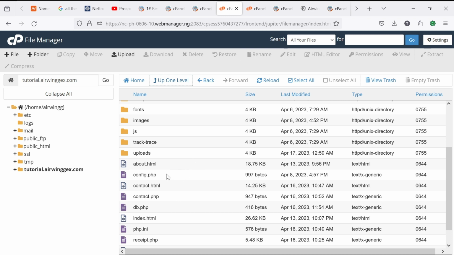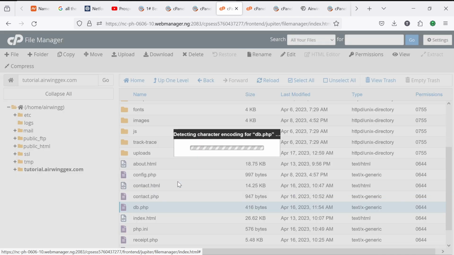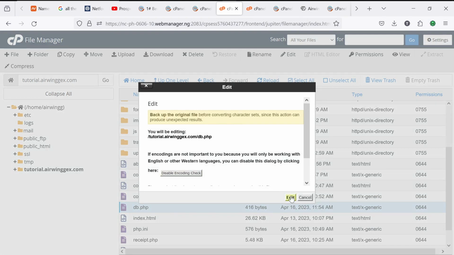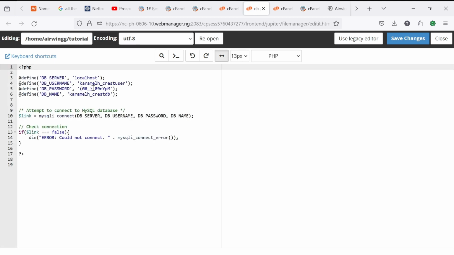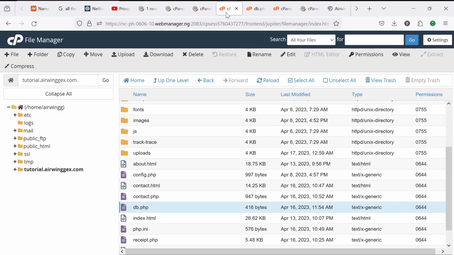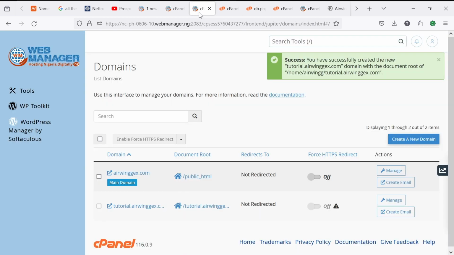So before we do that, or let's just click on it. You come right here to this folder, this file, which is db.php. You right click on it, you click on edit. This is where we're going to put in our database credentials. So quickly, let's create a database. Head back to your cpanel right here.